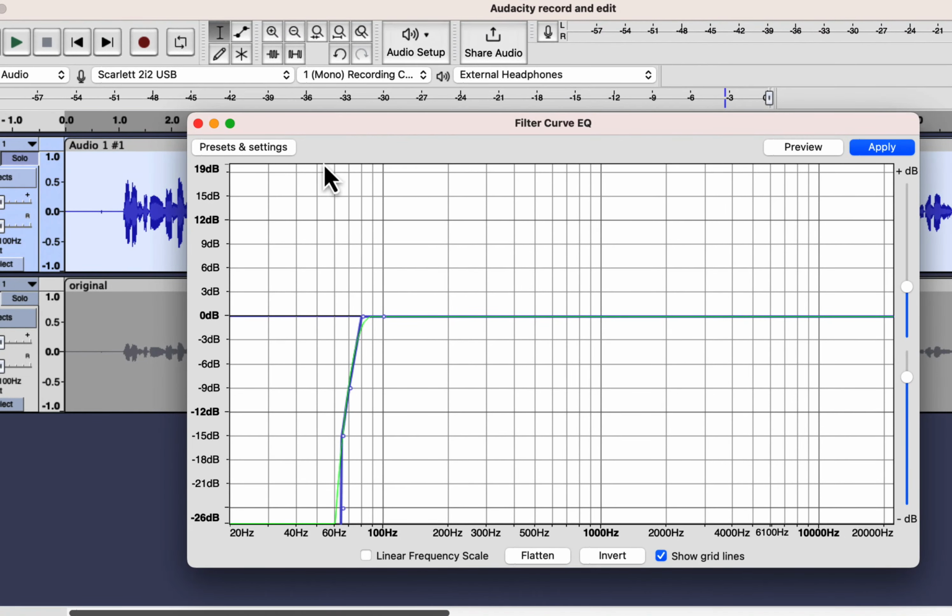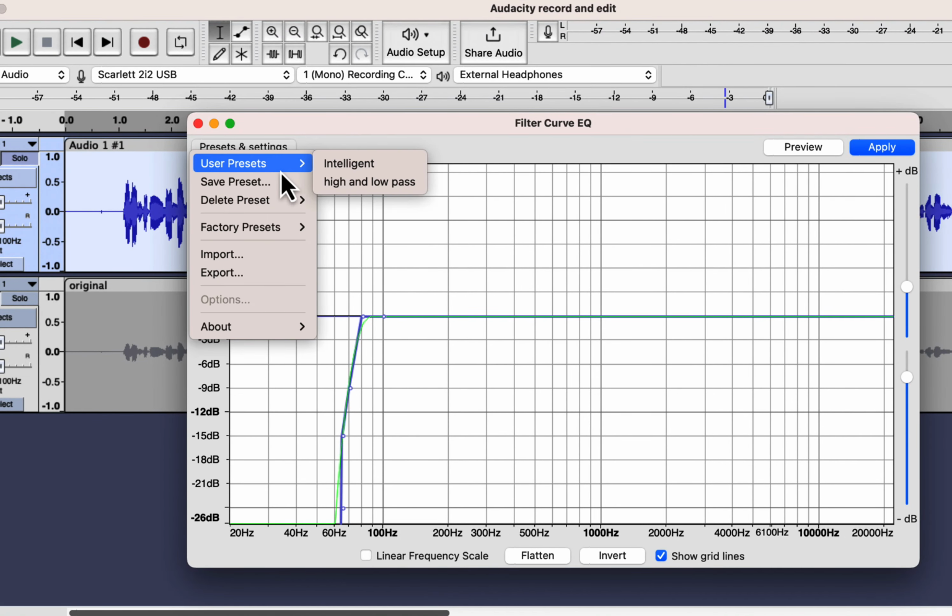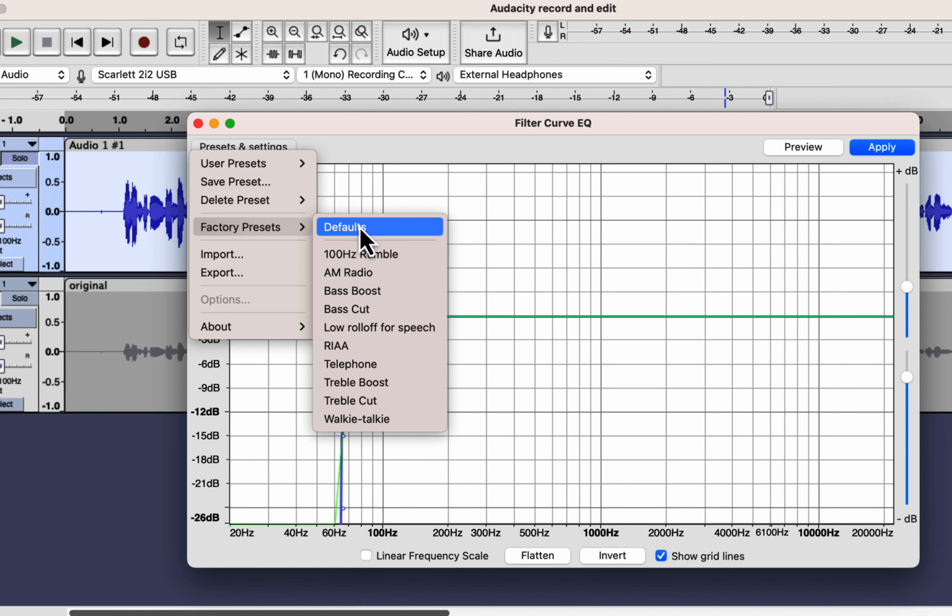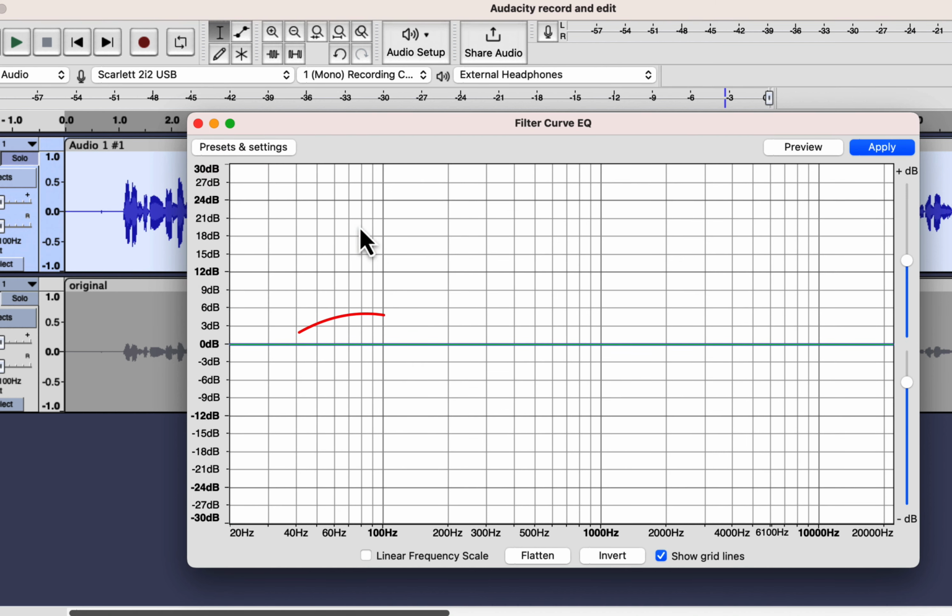You can draw curves of frequency manipulation to EQ your audio. I will reset it to default settings. The green line where we draw the curve is now flattened. You can also flatten the curve from the flatten button. The green line is aligned with 0 dB.